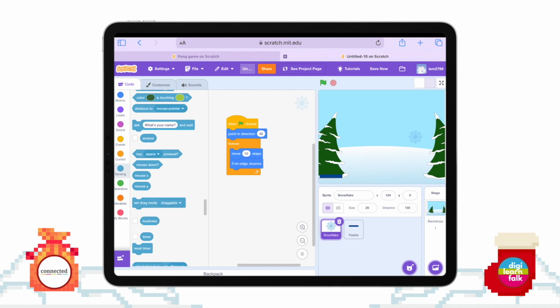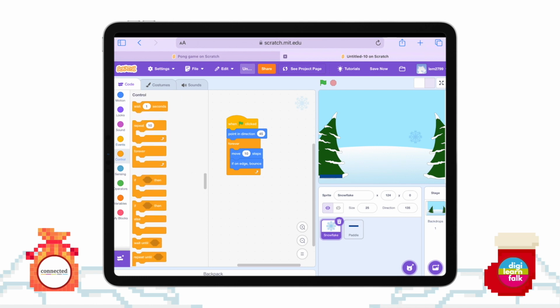So we want it to do something if it touches the paddle. We want it to move somewhere else on the screen. So we want to go to control and we want to find the block that says if then. So this block here. And we want to put it under if on edge, but within that forever loop. So we don't want it to go under here, we don't want it to go above it, we want to just put it under if on edge bounce.